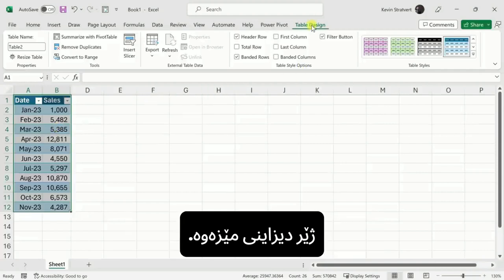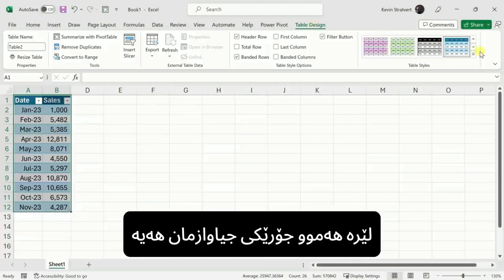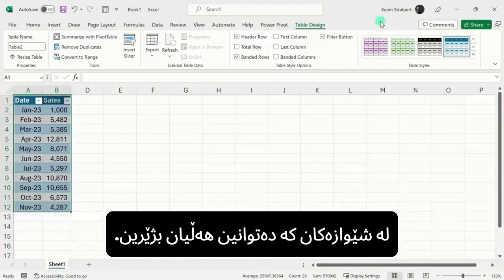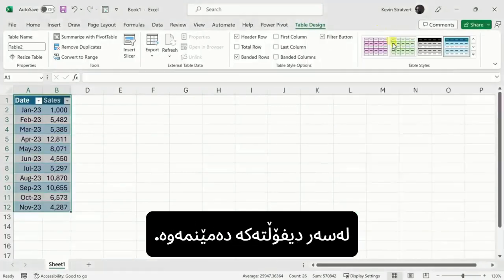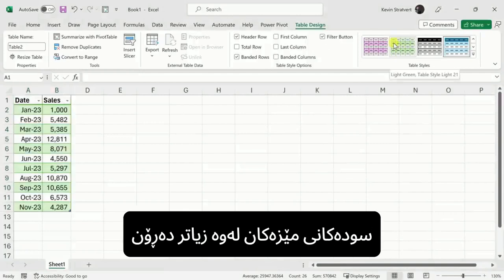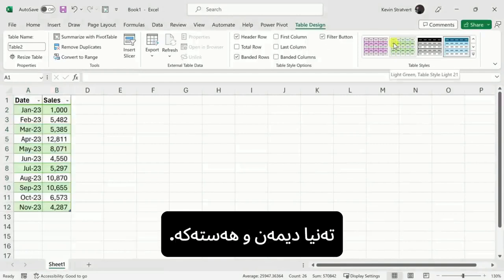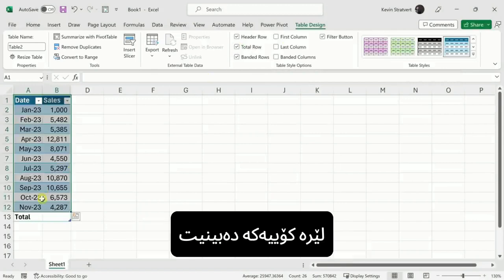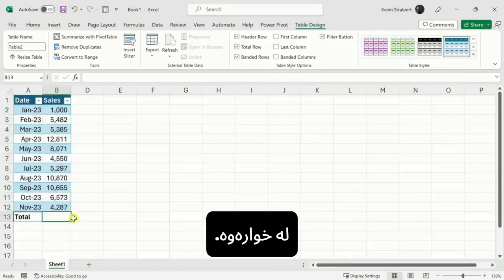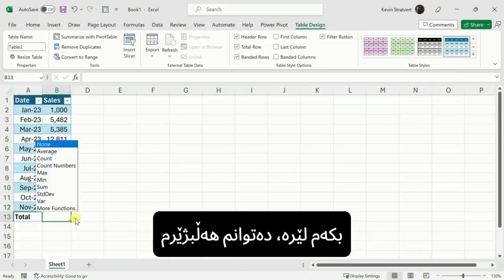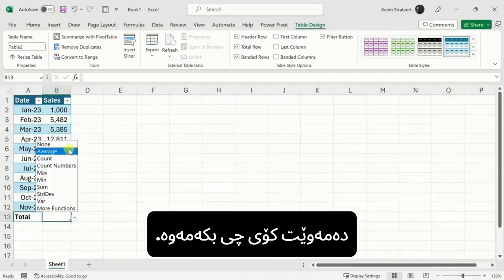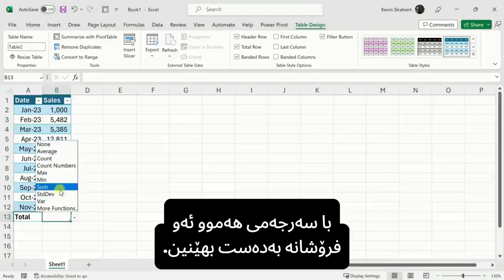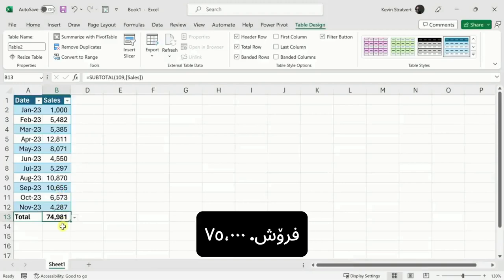Over on the right-hand side under Table Design, here we have all different types of styles that we could choose. I'll stick with the default. The benefits of tables go beyond just the look and feel. Right here, I could also add what's called a total row. Here, you see the total down at the bottom, and if I click on this little drop-down arrow, here I could choose what I want to total up. Let's get a sum of all these sales. Look at that, 75,000 sales.